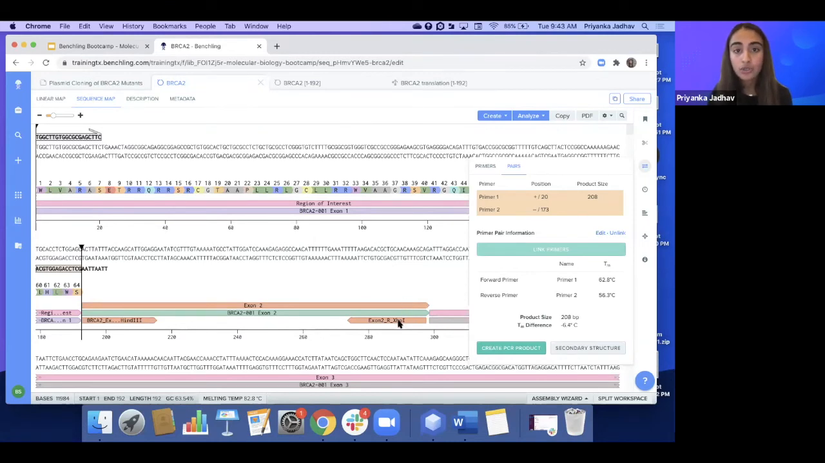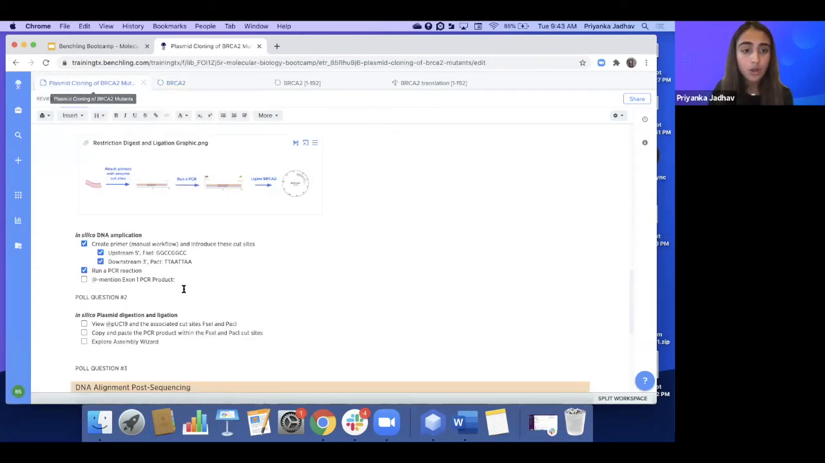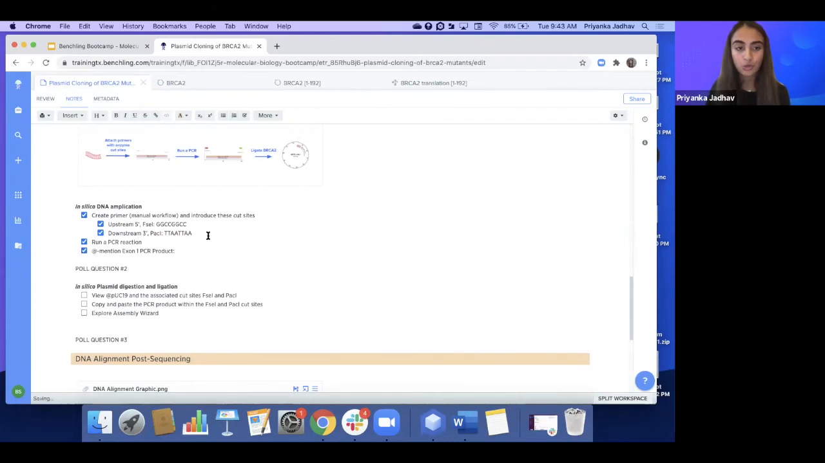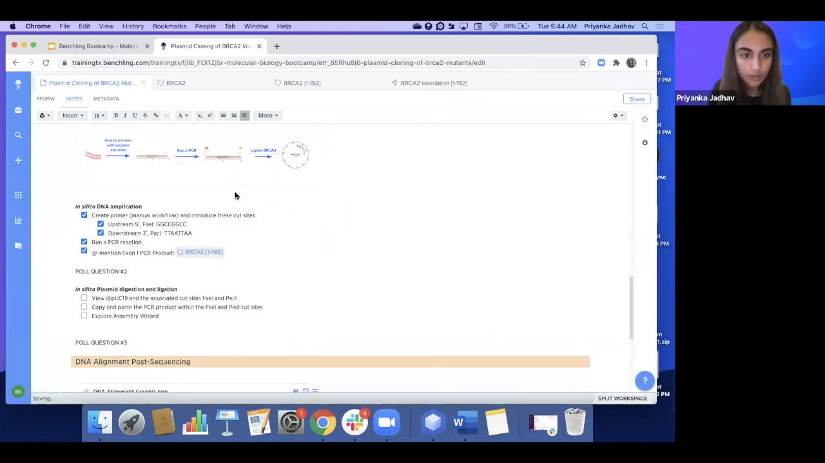So I'm now going to demonstrate @mentioning within your Benchling notebook. For those of you who don't already know how to do this, you have the ability to directly link your sequence or file of interest by simply typing in the @ symbol, as well as the name of whatever file you're interested in linking. So for today, we're going to be linking our PCR product of interest. The name of that file is BRCA2 1 through 192. And so now I've created this two-way link between my notebook entry and my PCR product.